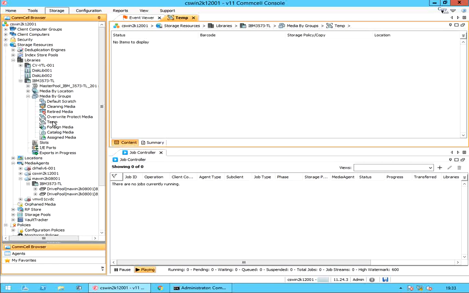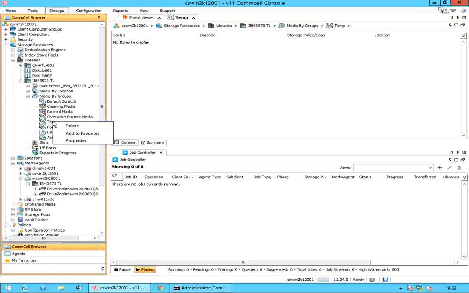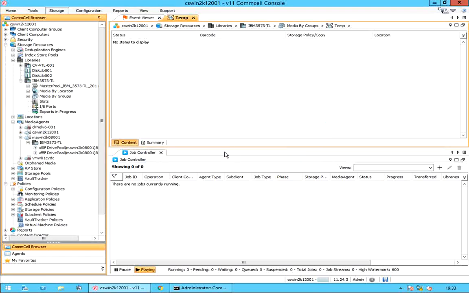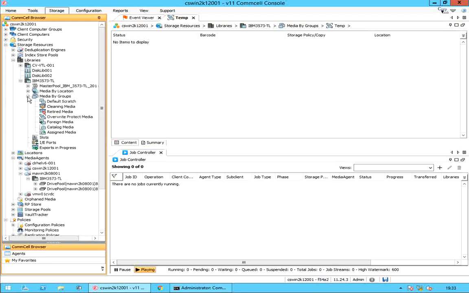Let's check the shortcut menu options. All these options are same as the other one. You can keep this media group and delete the other one if needed. For this video, let's delete the temp group. Select Delete. On the Confirm Delete window, if you are sure you want to delete the media group, then select Yes. Temp Overwrite Protect Media group is successfully deleted.